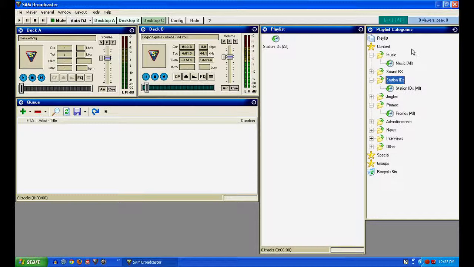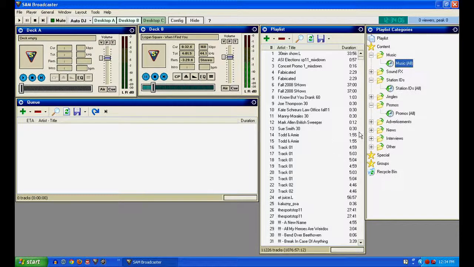Over here in Playlist Categories, there are several different sub-windows, such as Music, Station IDs, and Promos. This is where most music content, the station ID, and most promos will be located. To open any of these windows, simply click on the folder and double-click on Music All, and it will load all the music we have in our library.